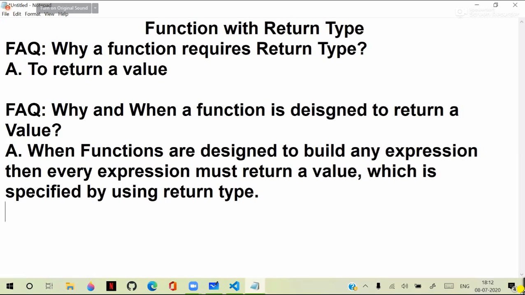That means the answer is, generally we need functions with a return type defined when we want to use a function as an expression, when we are using functions to build expressions. Usually every expression must return a value, and if a function is used to build an expression, then it should return a value, which is specified by using the return type.